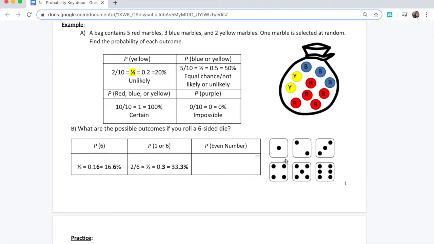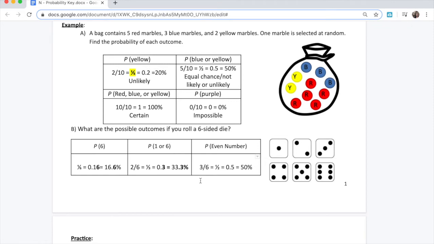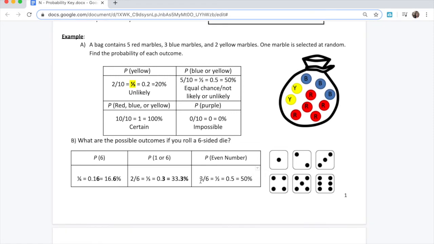Finally, for an even number, well, even numbers that we have available on a die would be 2, 4, and 6. So that's 3 possible answers out of the 6 that we can roll. And that equals 1/2, or 5/10, or 50%. Okay, so those are your answers for those first 2 examples.